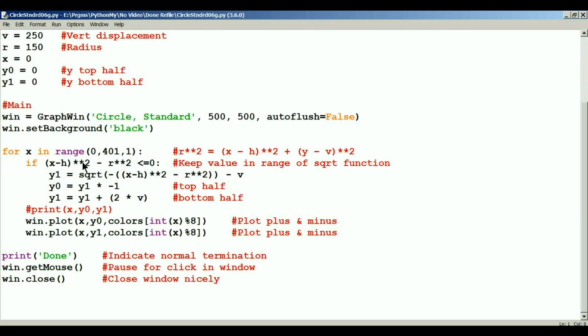So back to the loop. If x minus h squared minus r squared is less than or equal to 0, so we're going to keep it within a certain range of the square root function. Square root, remember, produces two values, plus and minus, so we have to keep that in mind. The y1 is the square root of the quantity minus, next quantity, x minus h squared minus r squared, minus v, so this is the vertical. So again, I've just reworked this formula so I get the y1 value. The y0 value is basically the negative of y1.